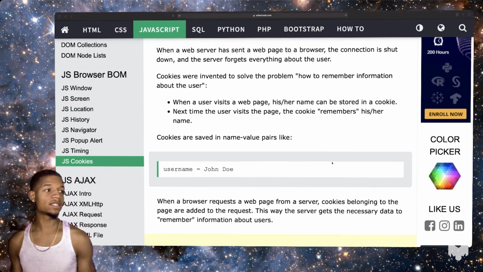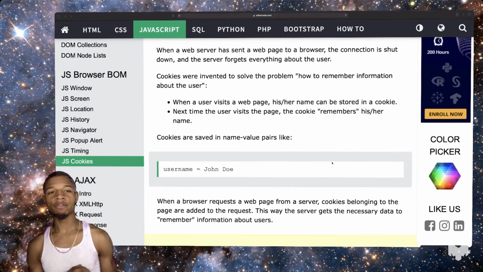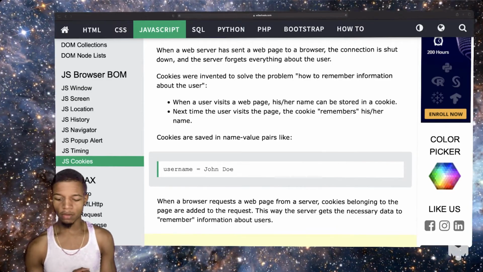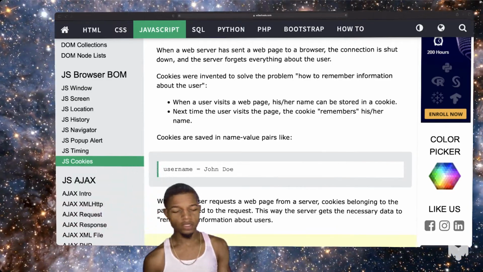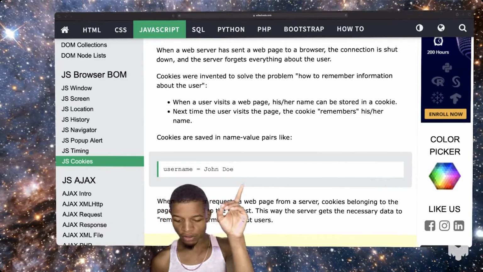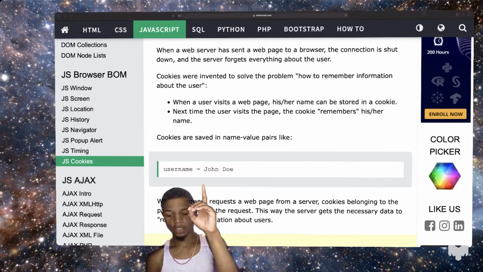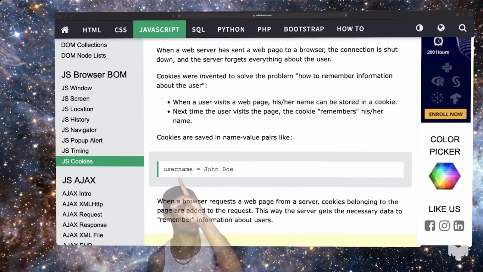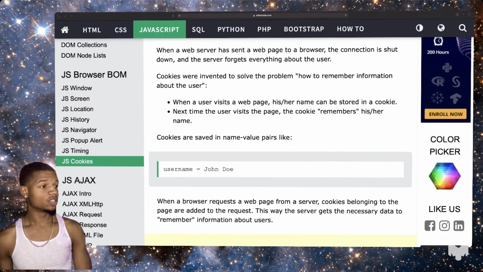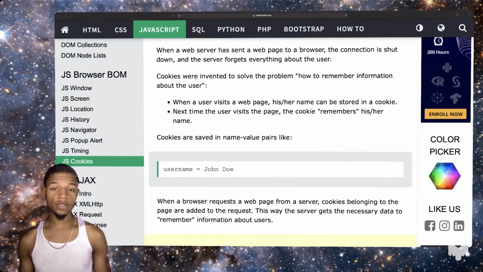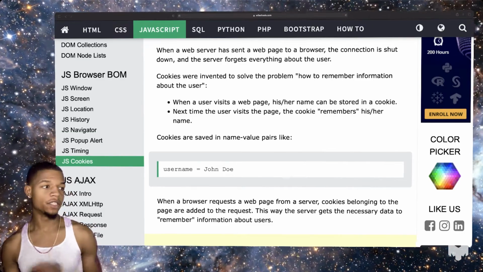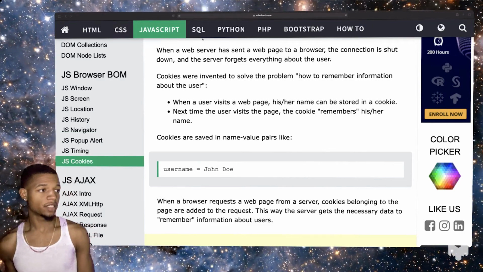Now, cookies are saved in name value pairs. If you take a look at this example right here, what is the name? The name here is username, and what is the value? The value is John Doe. So we have our name value pairs being username and John Doe. Cool, so this is how our cookies are stored. You have the name on the left, and then the value on the right of the equal sign. And that's pretty much it.